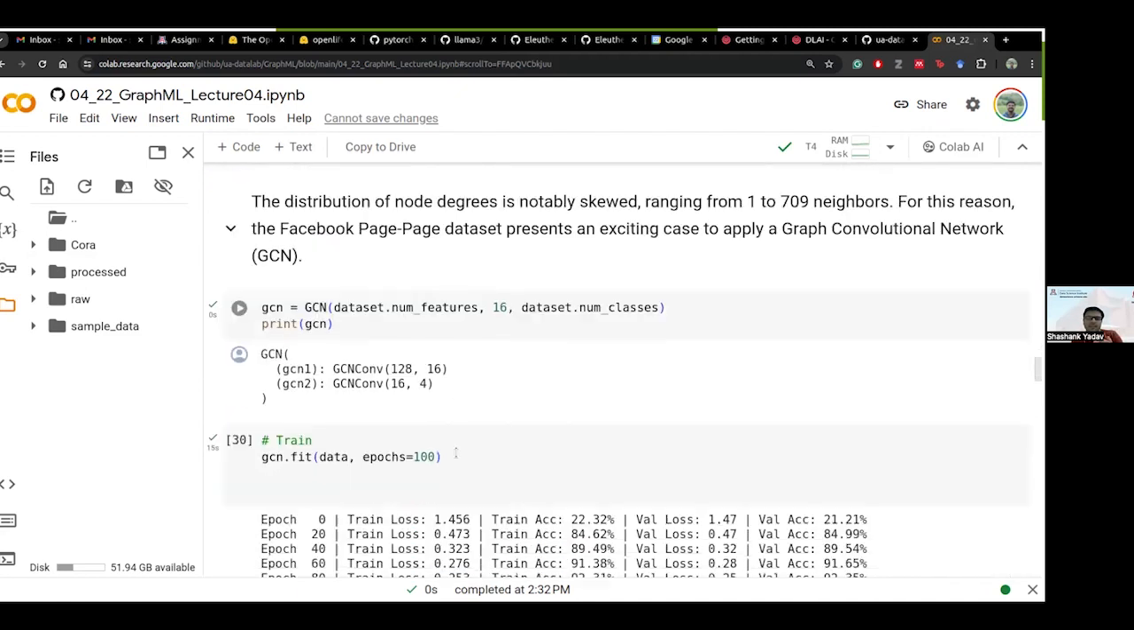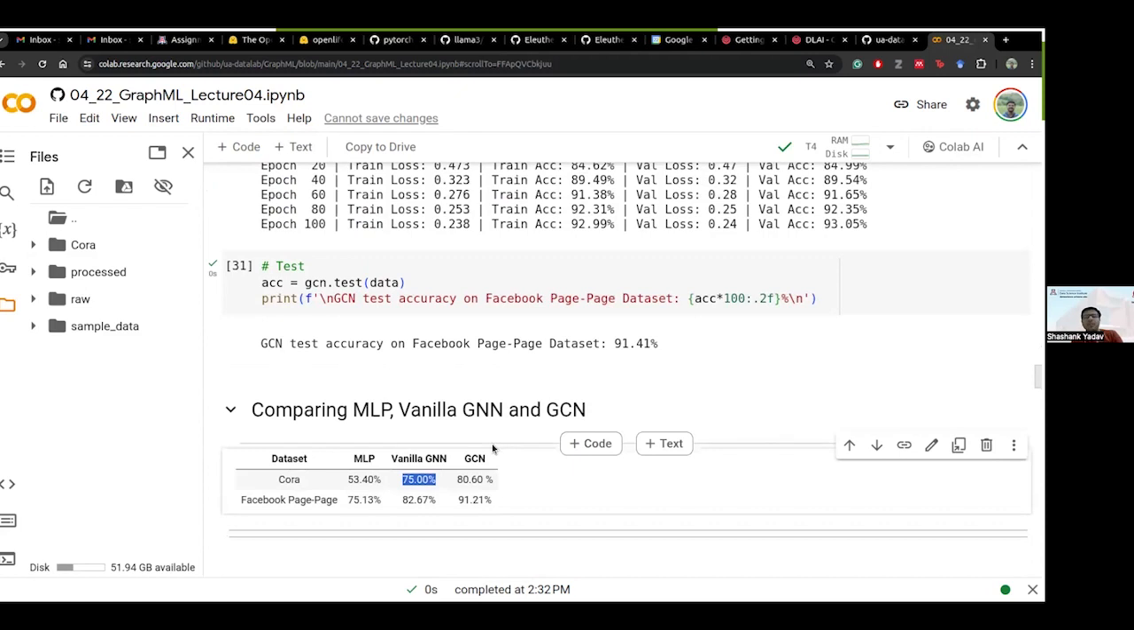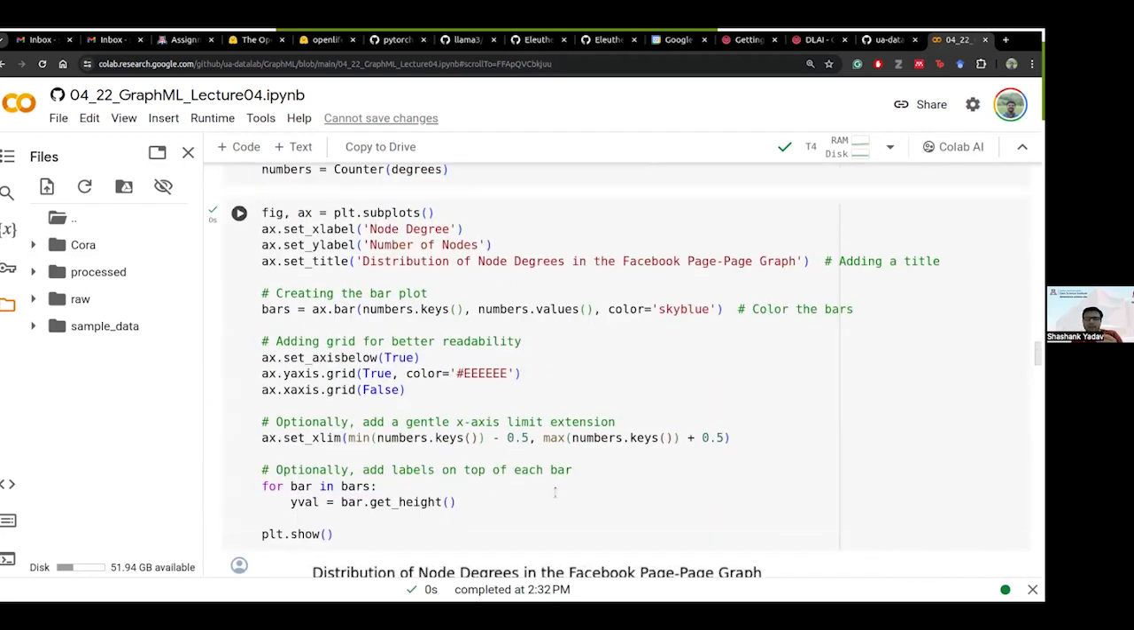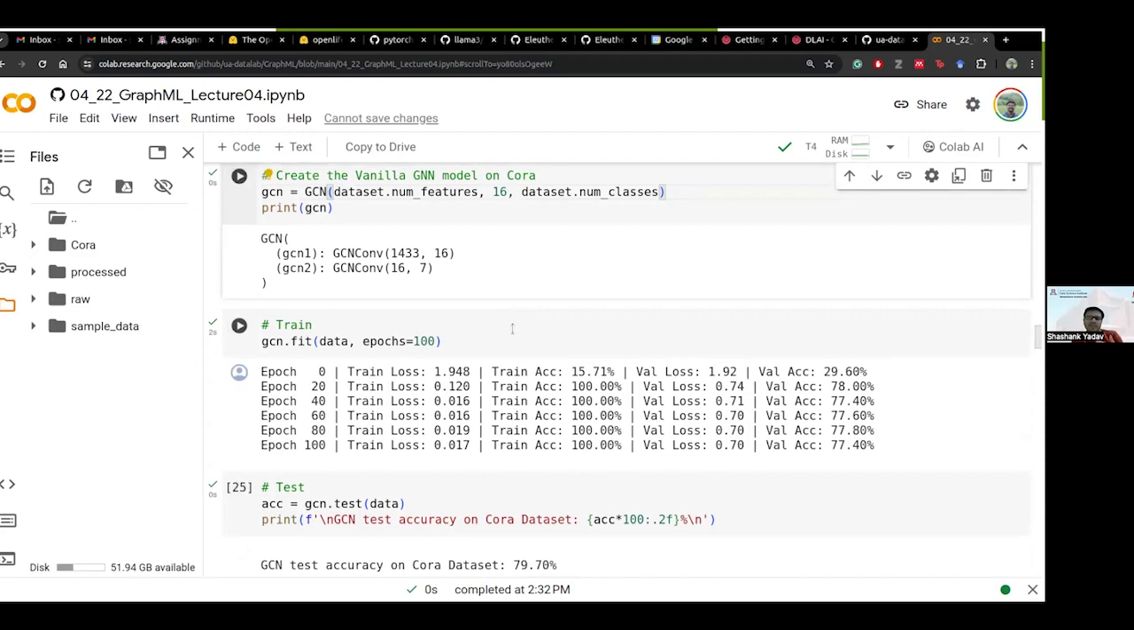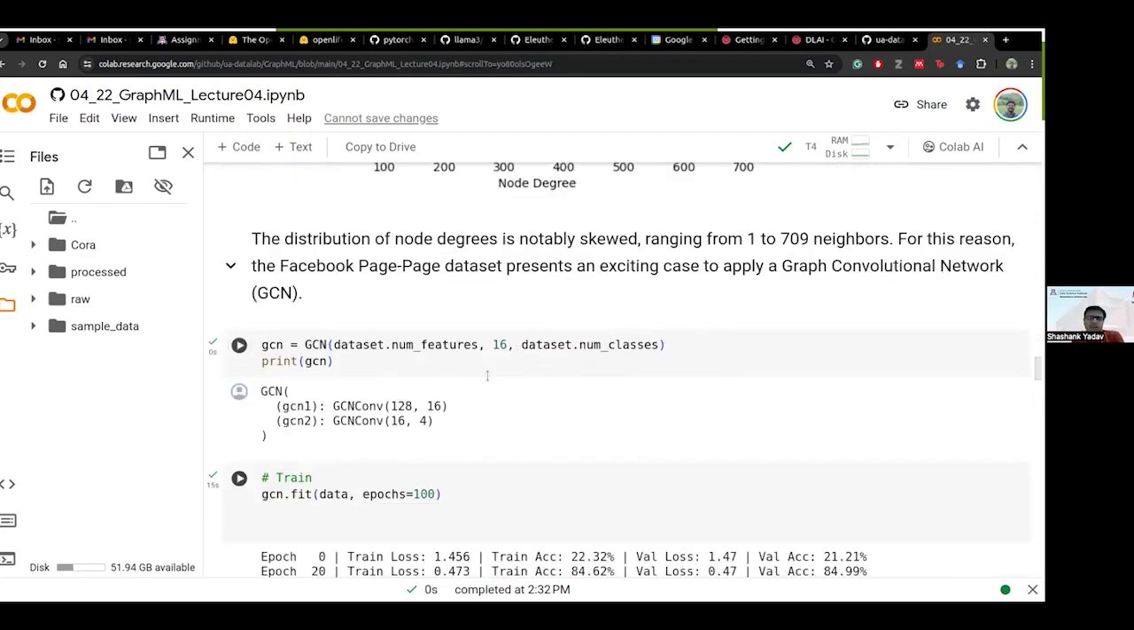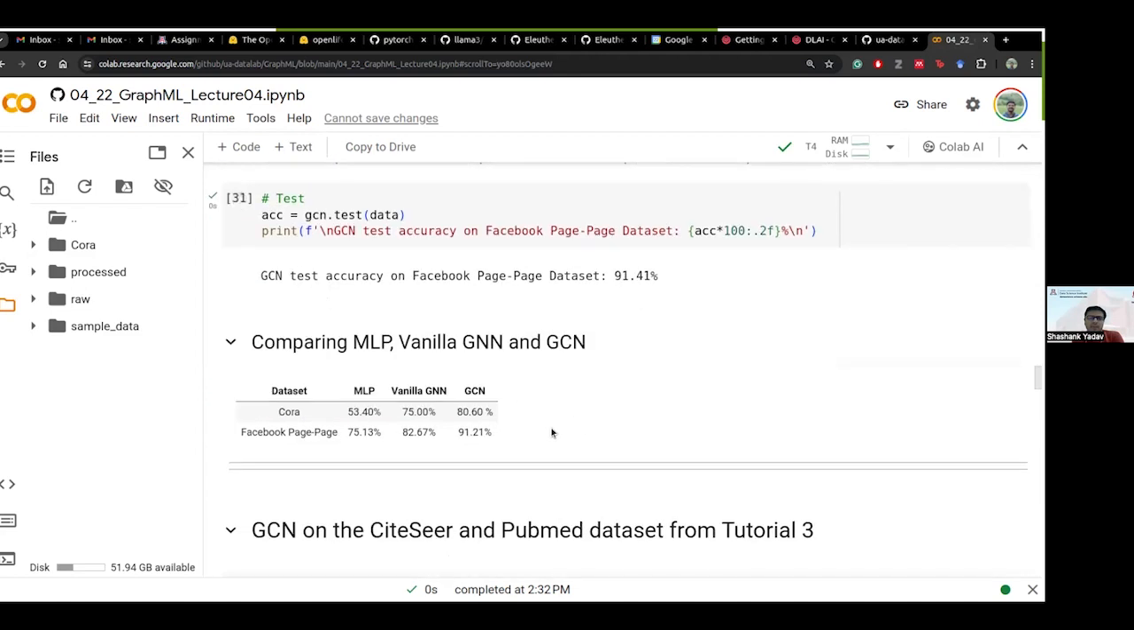So this tells us that GCNs are powerful in terms of actually using the graph structure when normalized by the degree, so that they can learn better representations. If you go back and look at the weight matrices, they are actually the same: in the second layer, we always use the 16 dimensional vector. So in terms of weights, these three models are equivalent, but just by using the degree normalized adjacency matrix, we are able to get better results for these two datasets, the Cora and Facebook page-to-page.